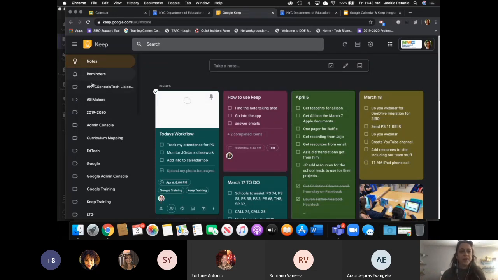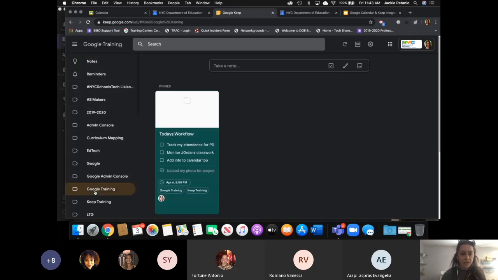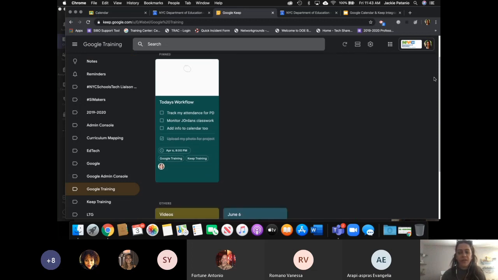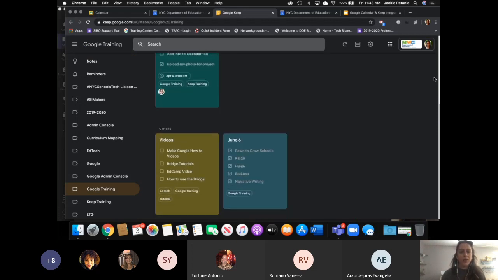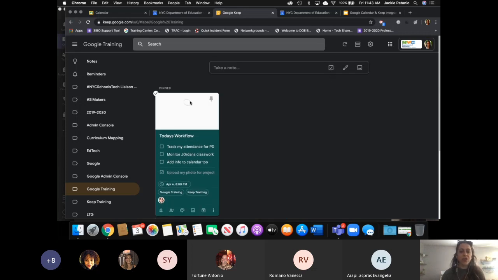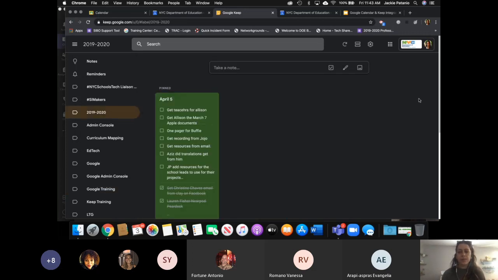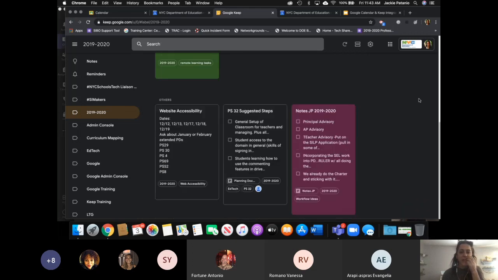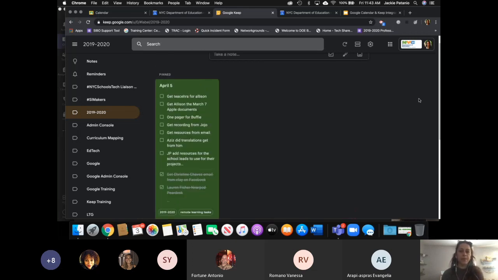So over here, this is where we have our reminders, and then these are the labels that I was mentioning before. So if I clicked on Google Training, you'll see all of the keeps that I have with the Google Training tab attached to it. So it's a really nice way to just kind of bring your eye to specific things that you've had tagged and keep yourself organized this way.